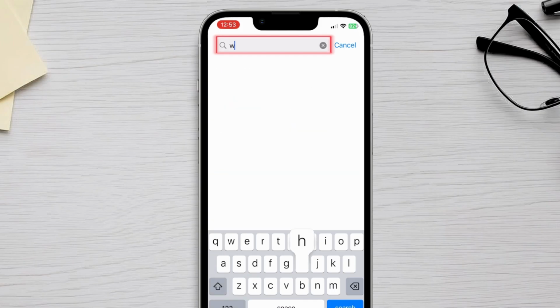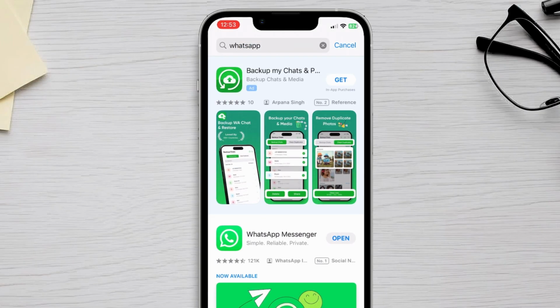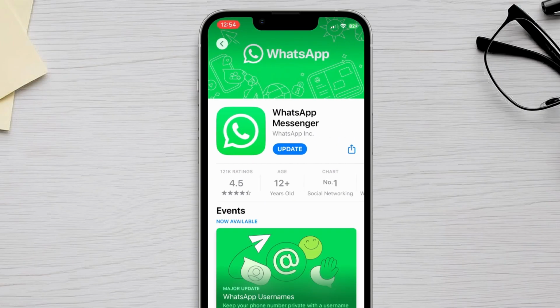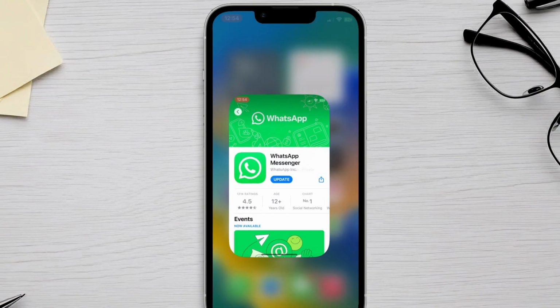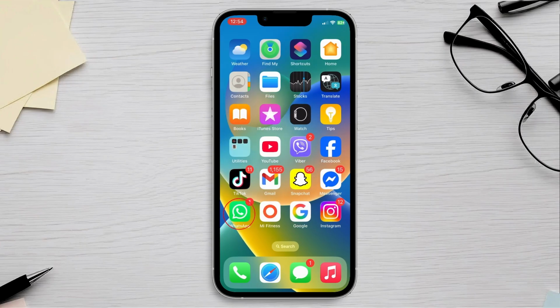Search for WhatsApp and make sure you're using the latest version of the app. If an update is available, tap Update to install the newest version. Once the update is complete, open the WhatsApp app.